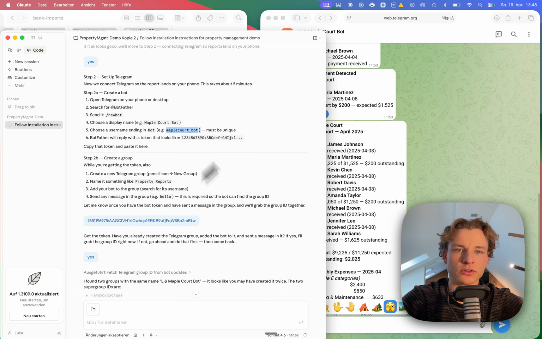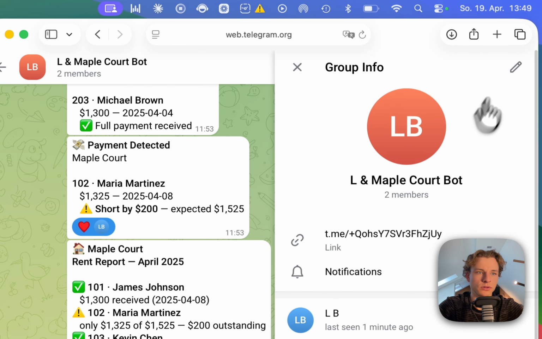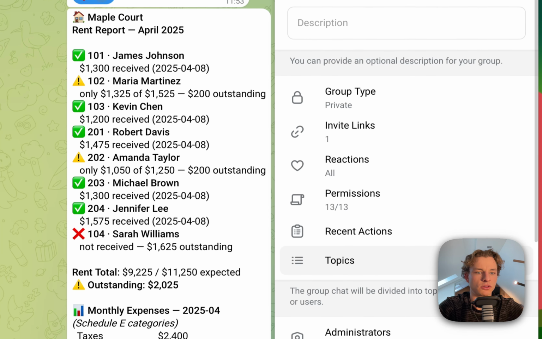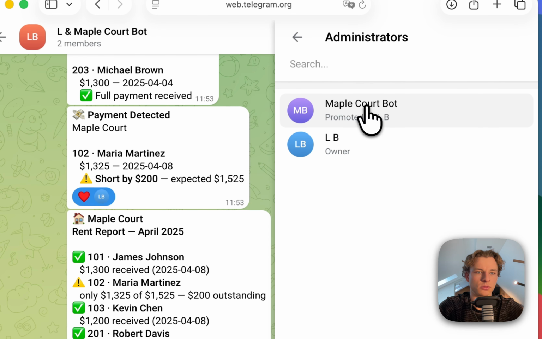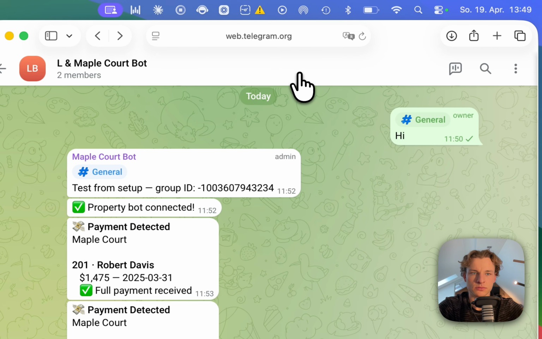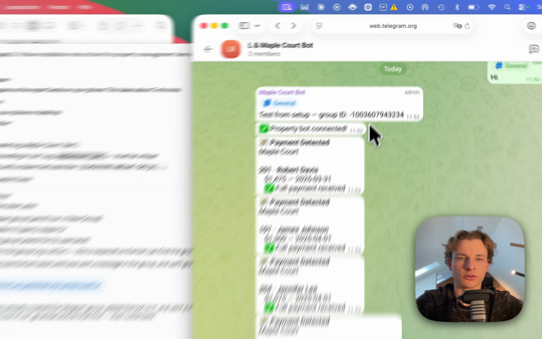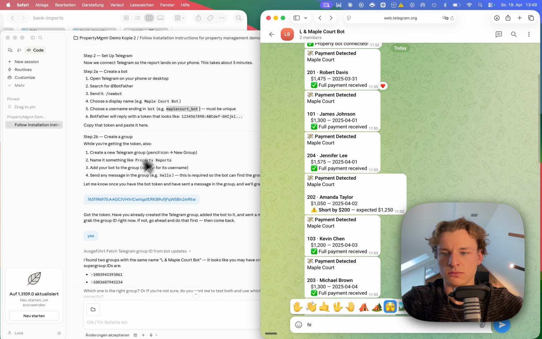And then within the group, go here, edit, and then you've got to activate topics. So just toggle this on and add the bot as an administrator. So just down here, plus, and then add your bot. And once that's done, you just have to type a message like I did here. Hi. And then it finds the group ID. So the AI will find the group ID once you give it the access token. And once you've got the token, go ahead, then come back.